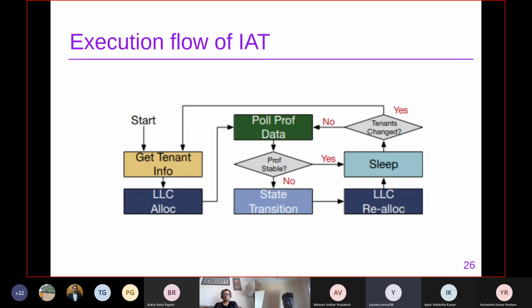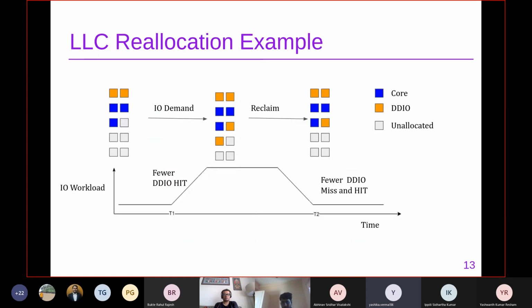Okay, I'm clear with this diagram, but in the previous diagram where you had those unallocated ways, are those taken from either DDIO or from the core application? No, they are not allocated to any core or application. They might be allocated to the kernel also, because there are other applications running in the system. For our scenario, we can consider them unallocated, because we are testing with one container and two LLC ways are allocated for DDIO. The remaining we can assume as unallocated.